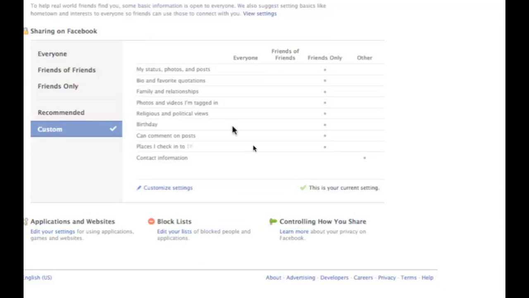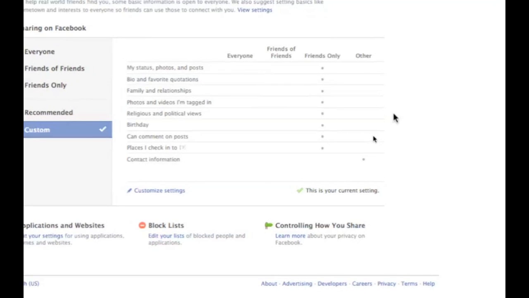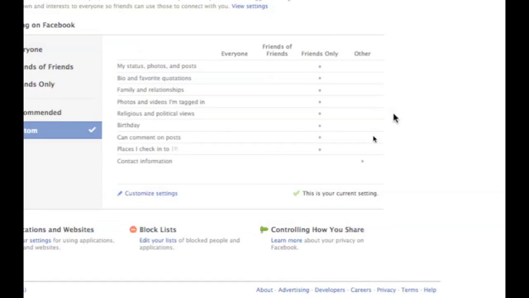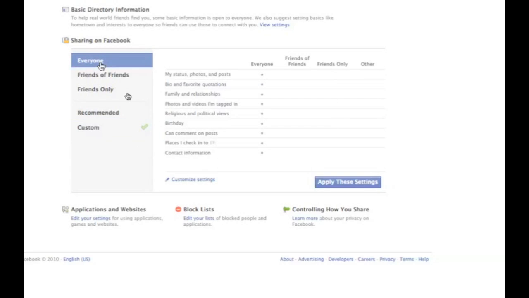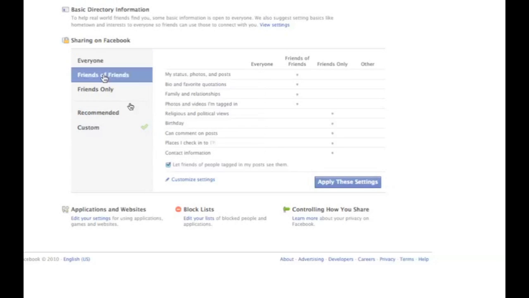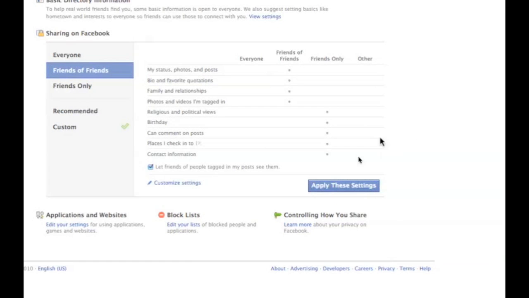In manage privacy settings, it's asking me to choose my privacy settings. Notice that I have my settings set to friends only, and contact information is particularly specific. I have a custom setting on that. If you were to click everyone, everyone will be able to see your information. Friends of friends allows friends of friends to see just about everything except birthdays, comment on posts, places you check into, contact information, and religious and political views.